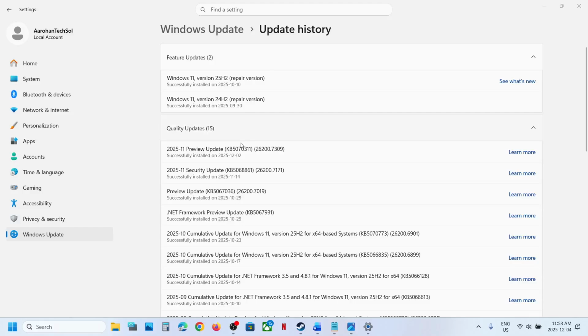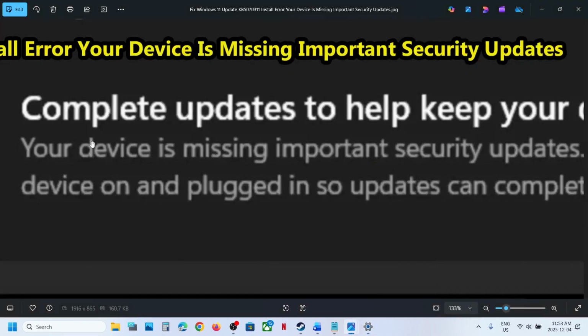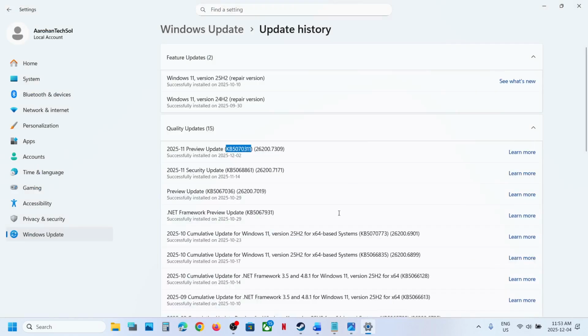Today in this video I'm going to show you how to fix when you are unable to install this update, that is KB5070311, because of this error, that is your device is missing important security updates. So if you're receiving this error, then please follow the steps shown in this video. Now the first step is to run these commands.